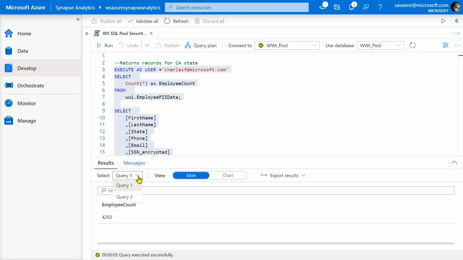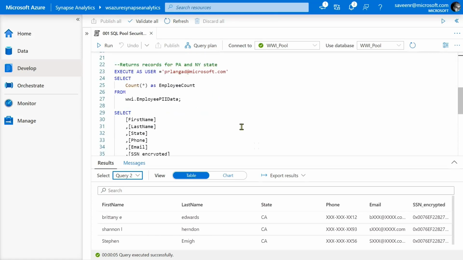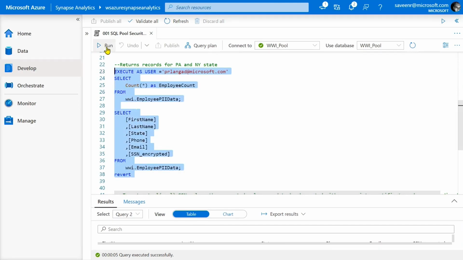Okay, now let's take a look at the results of the second query, which are just selecting rows. Charles can see the first names, the last names, and the states, but notice that the phone column and the email column have these X's in them. So that's dynamic data masking in action. And finally, the third column, SSN encrypted, he cannot see. Let's see what happens when we run the very same queries, but as a different user. In this case, we're going to run them as Priyanka.